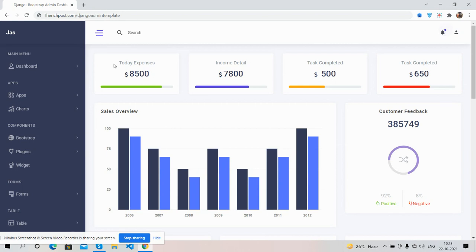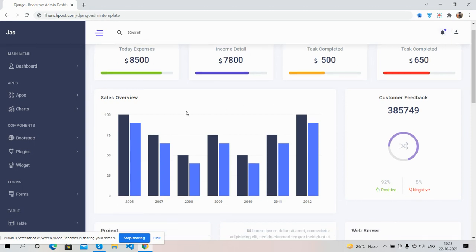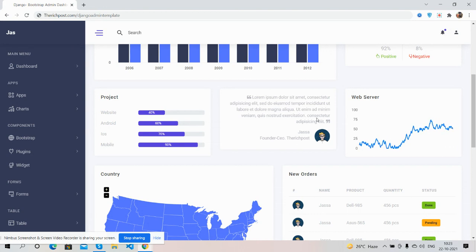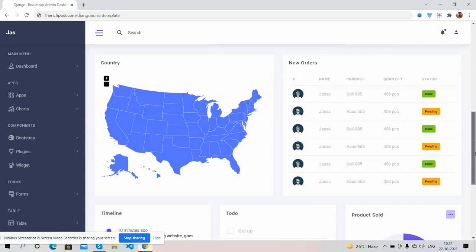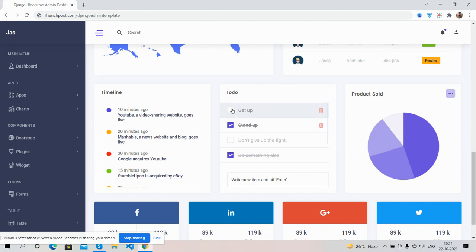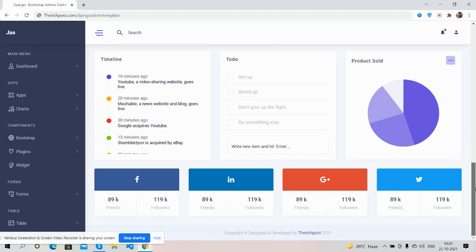Here you can see the total expenses, income, task, and sales overview. Full chart with beautiful tooltip. See guys, customer feedbacks, projects, client, web server. See the chart, just beautiful. Country section works well. New orders, timeline, to do. See guys, works well. Product sold. See the tooltip and photo section.